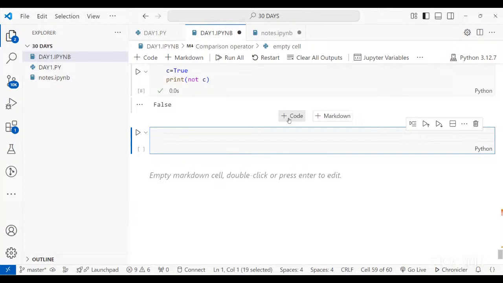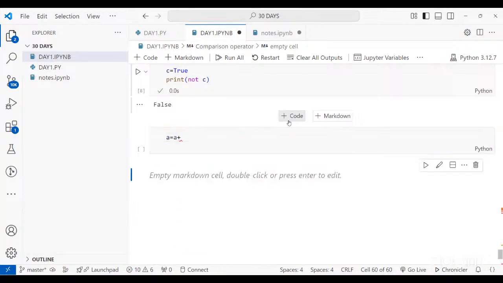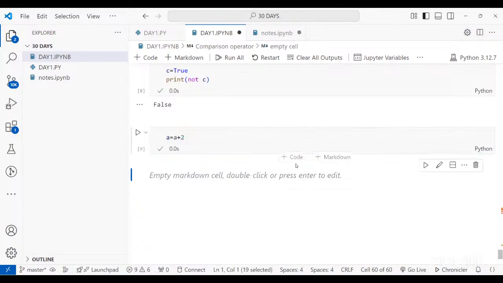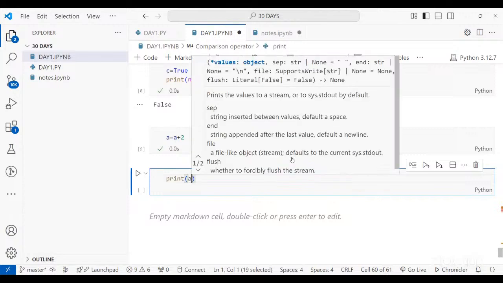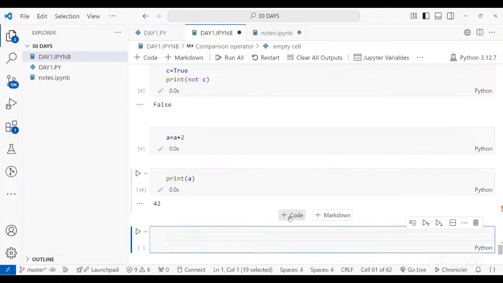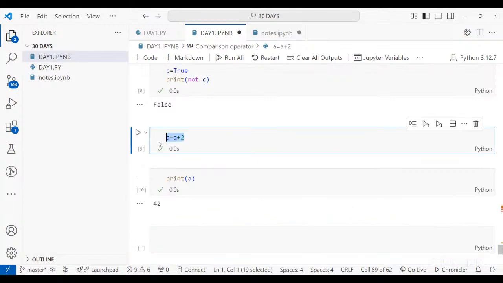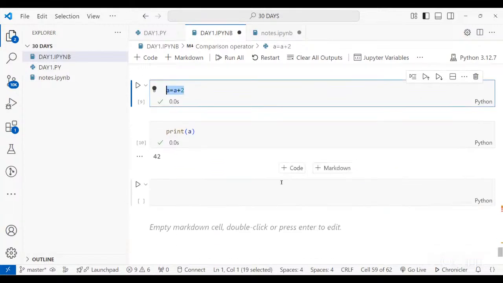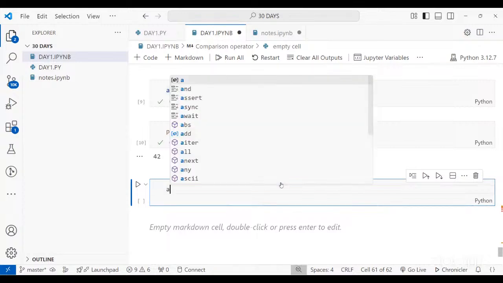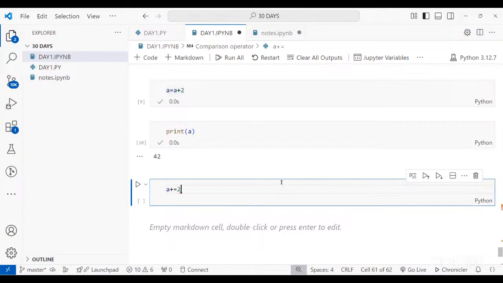So one way is I can say A is equal to A plus 2. Now if I print A, I will get 42, because earlier I stored 40 and now I have 2 added to it, which is 42. But in short, you can write the same thing with the assignment operator as well. When you want to add something to an already existing variable, you write A plus equal to 2.